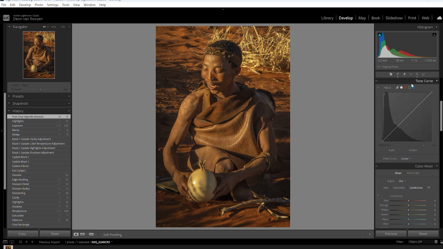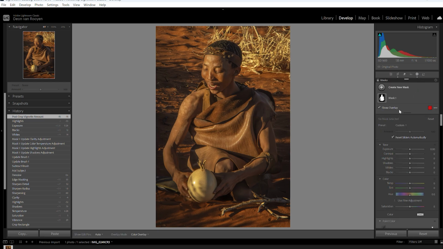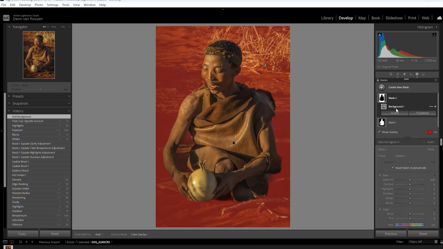Next thing I'd like to do is just get back to the mask, and I actually want to select the background. So we're going to create a new mask, select background, and AI is going to detect the background. It's done a good job. And what I'd like to do with the background is tone it down slightly.